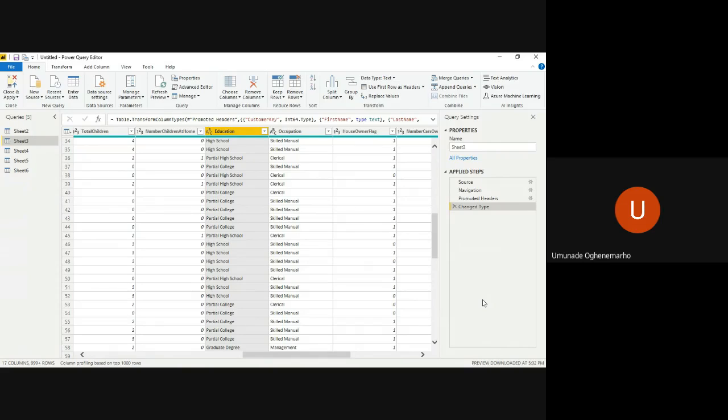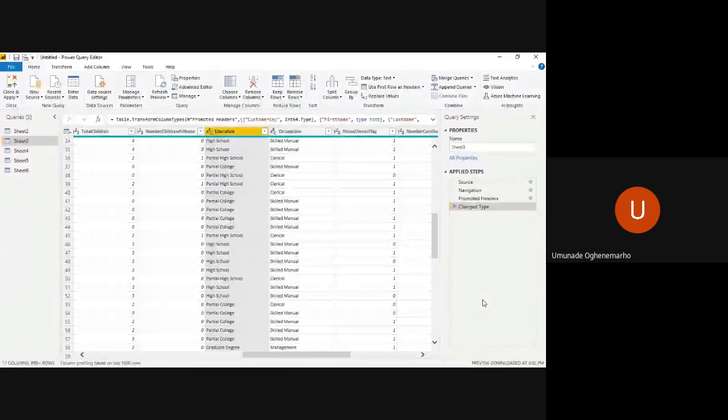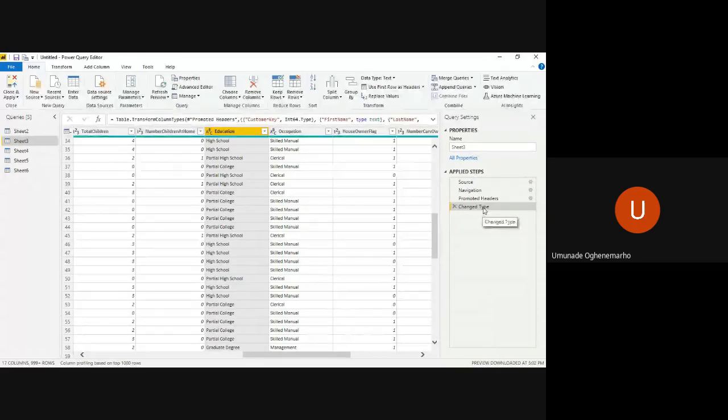If that's clear, we've talked about data types. Now let's look at this. Remember, in Excel, your data always starts including the header. So here, if you look at under applied steps, you can see promoted headers. It is a step that will automatically be taken in Power BI, promoted headers. What that does is it uses the first row as headers. If you open this same sheet in Excel, the row that you are seeing as the header right now, that has education, occupation, and so on and so forth, would be the first row.